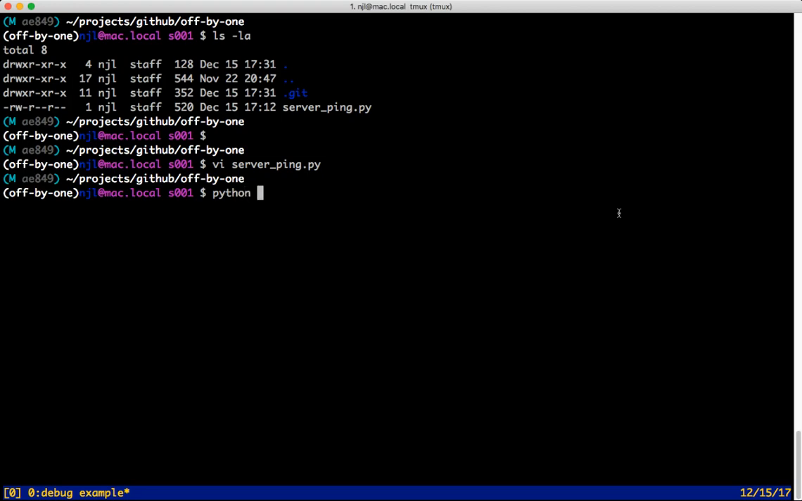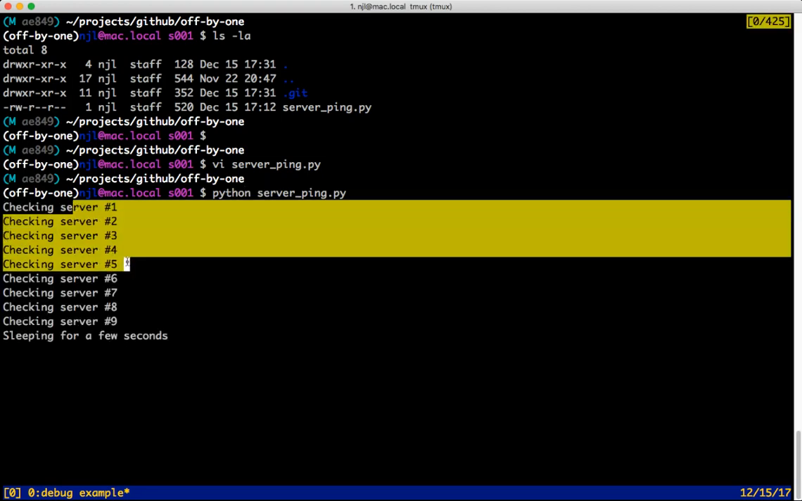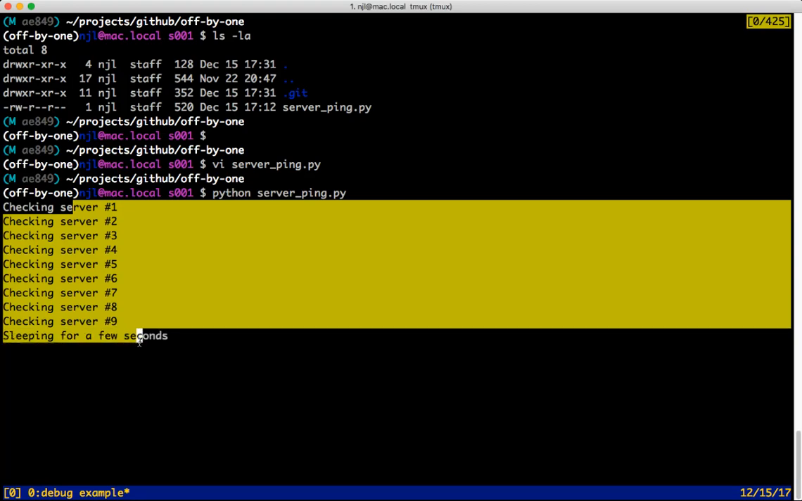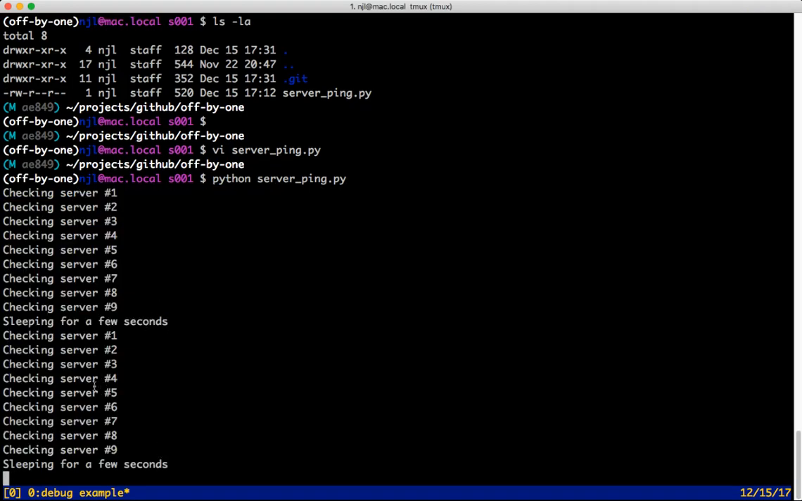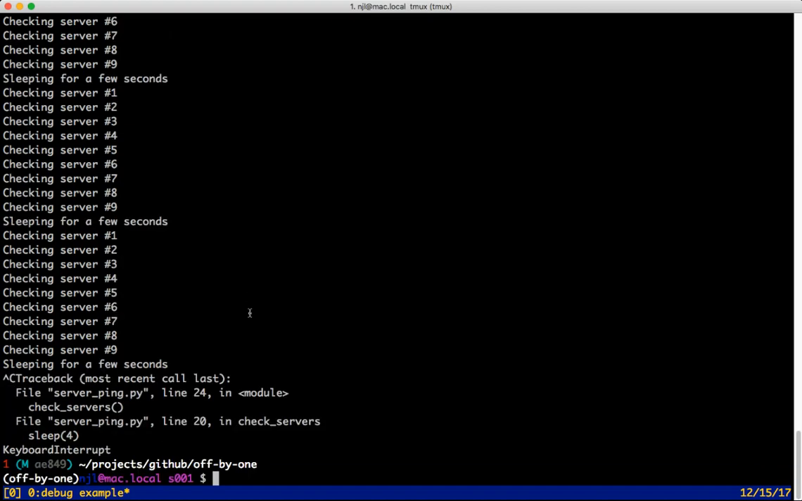So we do python serverping.py, and we see it went 1 through 9, and then it's sleeping for a few seconds, and then it repeats. We expected the repeating, but we were wanting 1 through 10. So we're kind of off by one. Let's go take a look at the function and see what's going on in there.